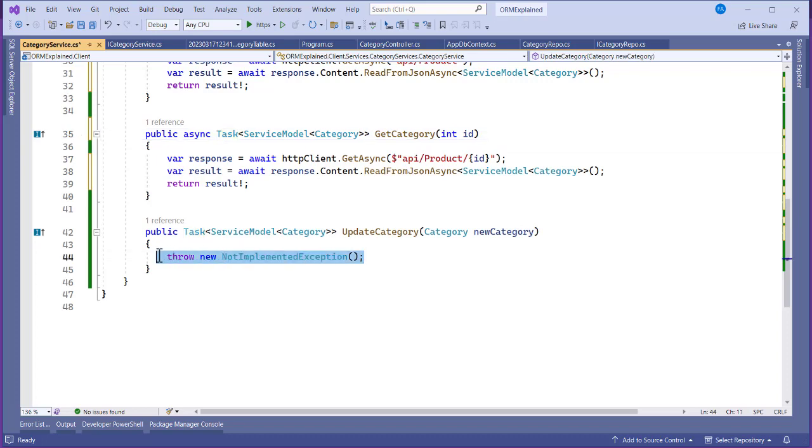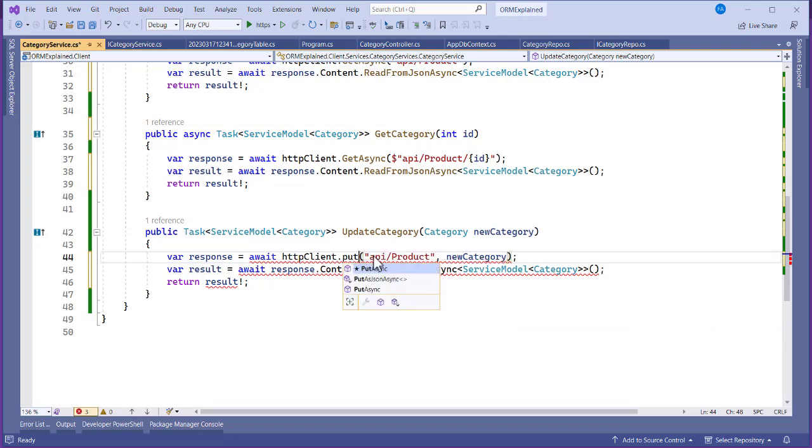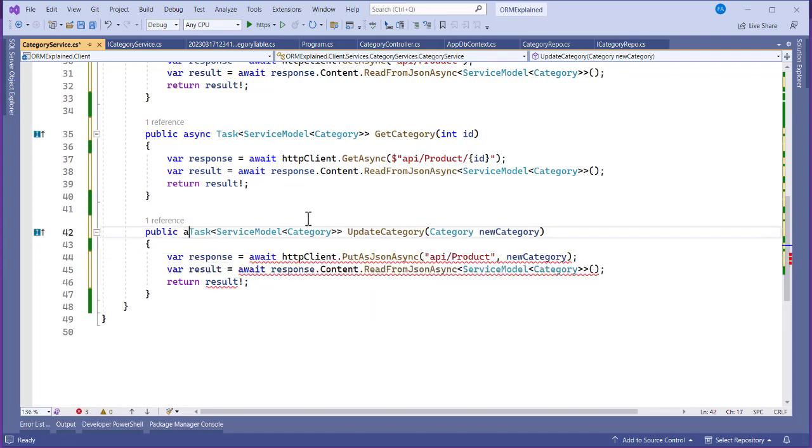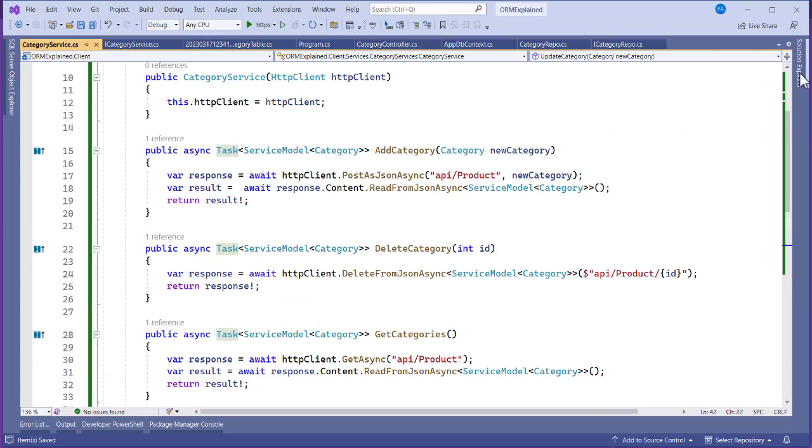So with the update, do the same. So instead of post, when you put as JSON, and here must be an async. Yeah, and that is it. So we save this, and now we create our components to utilize that.